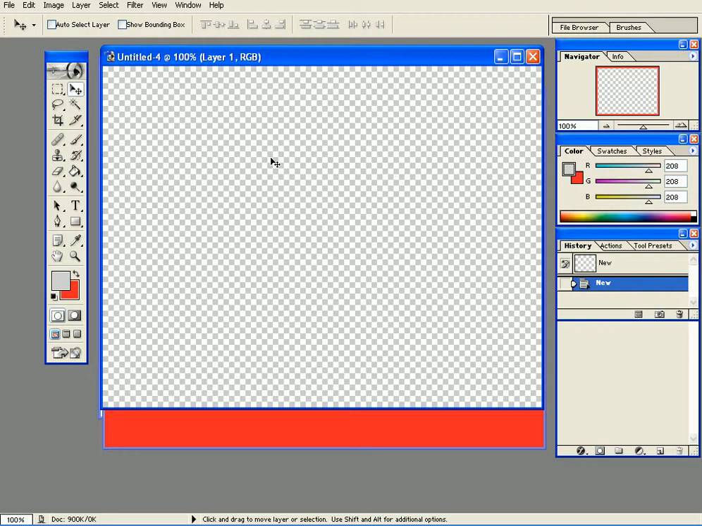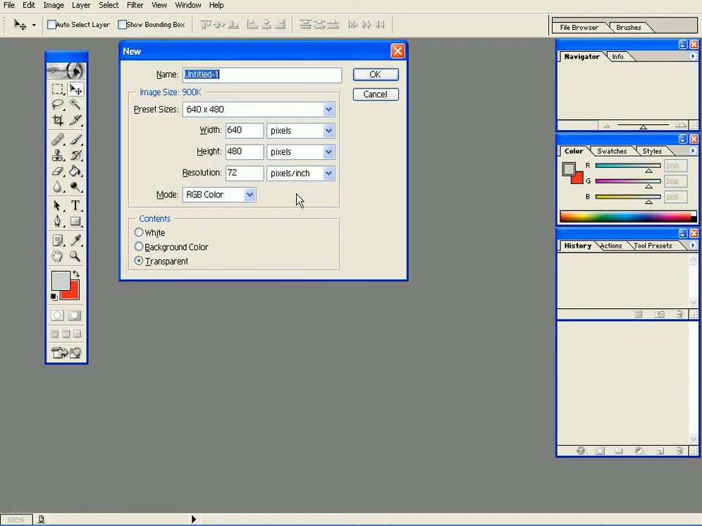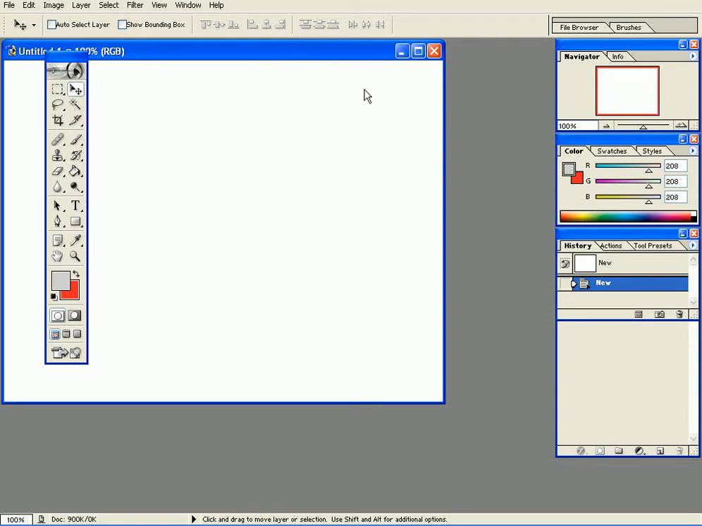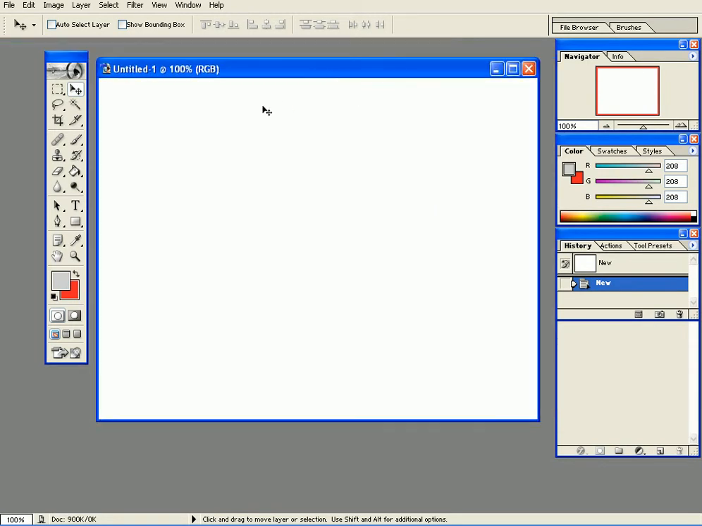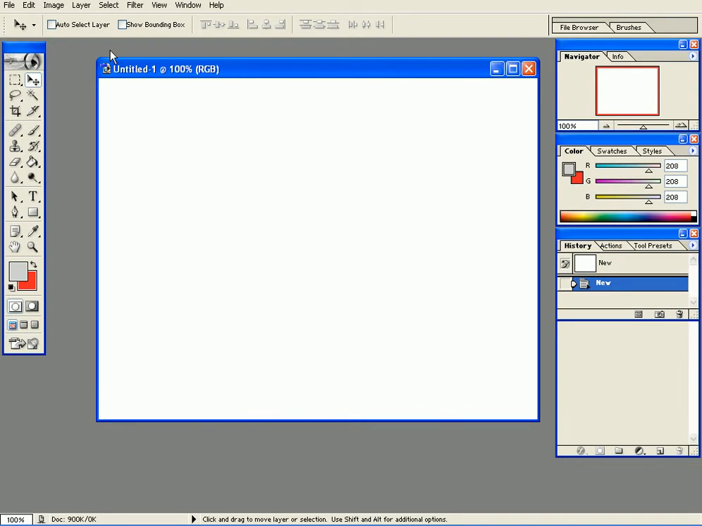Alright, so again, file new and set the content to white for now. So now I have an image that's 640 times 480, which is pretty small. It's not big like A4 or A3 or something that I specify in centimeters. Alright, so now we know about the size of a new document that we create. How can we change now the size of an image that we have opened?